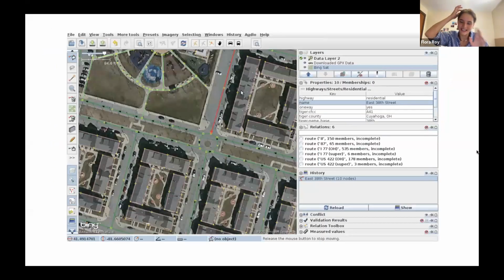Thank you. So like I said, this is the slightly intimidating interface, but we'll get more into what you're working with later on. This is what it looks like once you're using JOSM. Next slide, please.